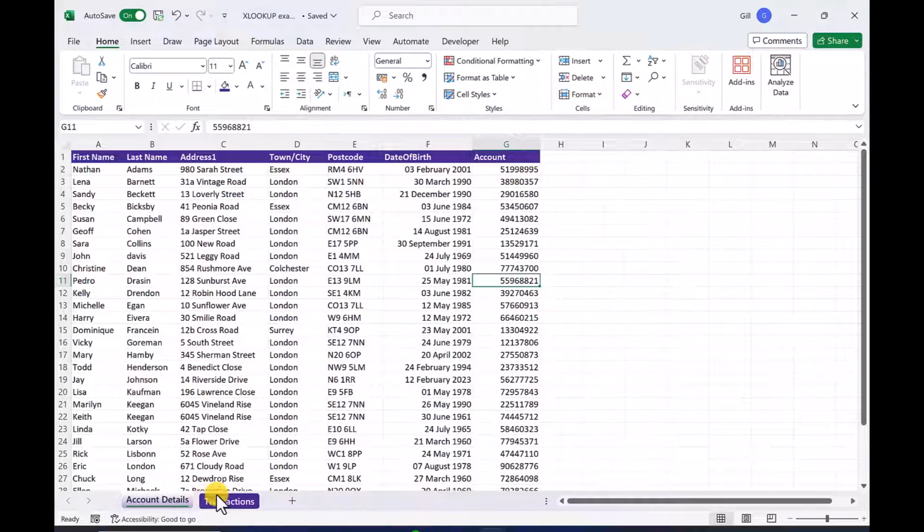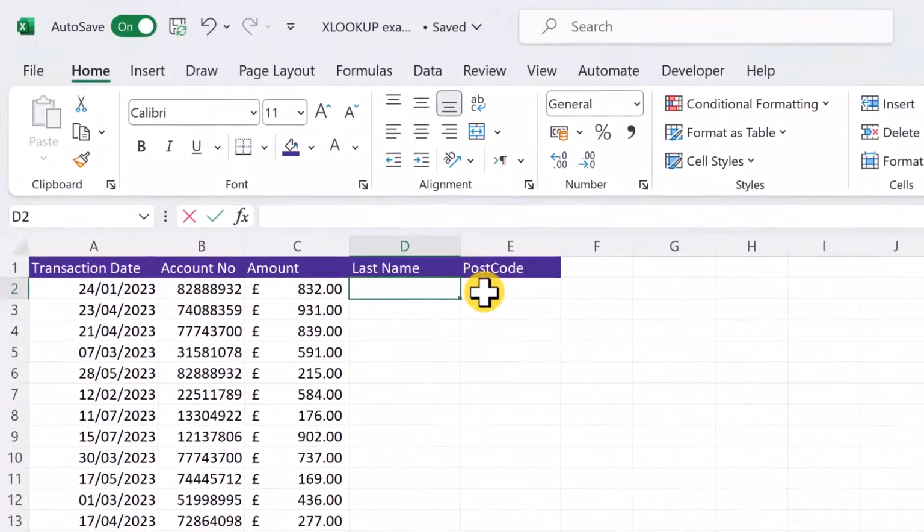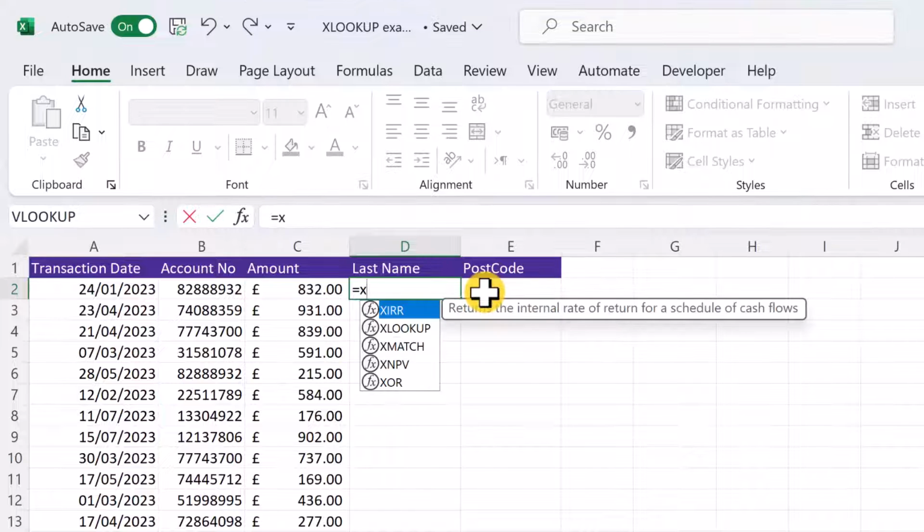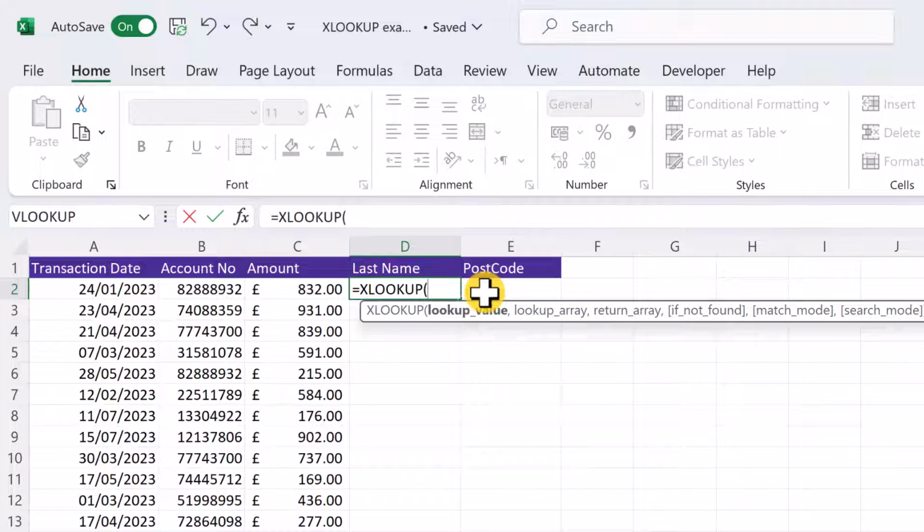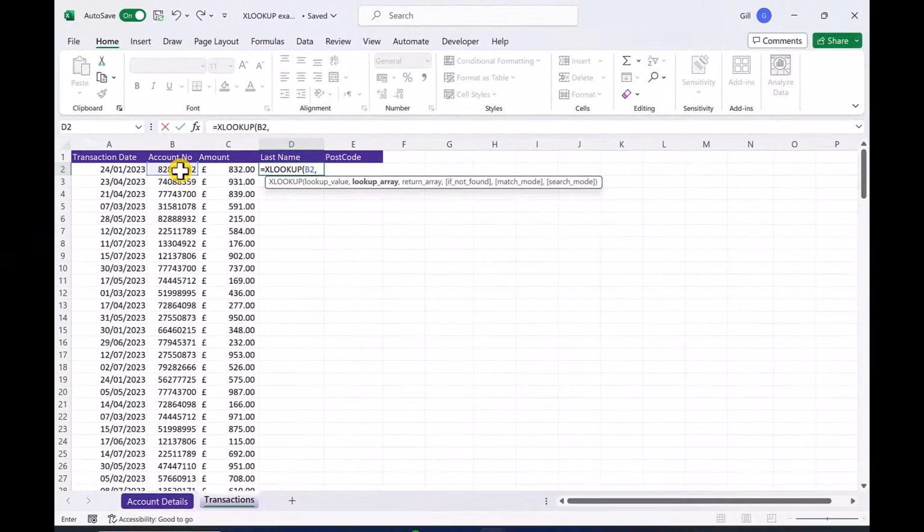So if I jump back to my transaction sheet, I can start off by typing equals XLOOKUP. I'm looking up the account number, in this case, what happens to be in B2. I'll pop in my comma there. It then asks for a lookup array. Where are you wanting to look this up?